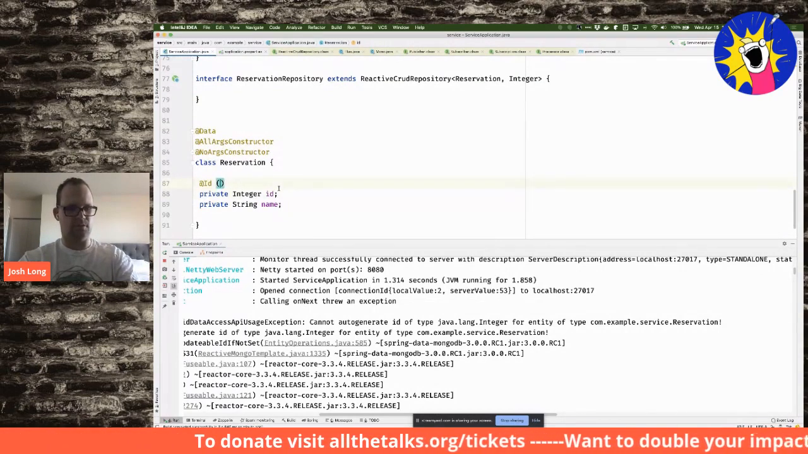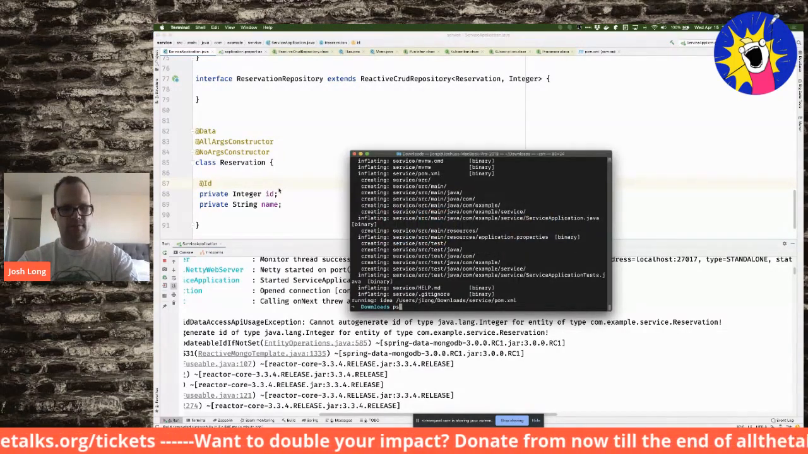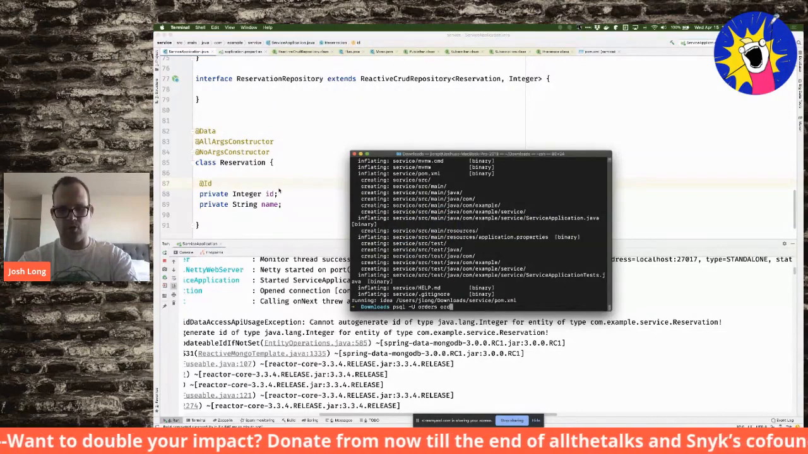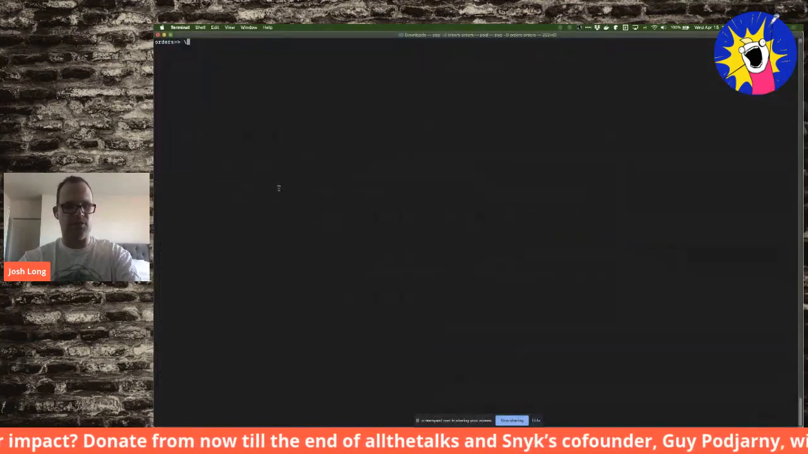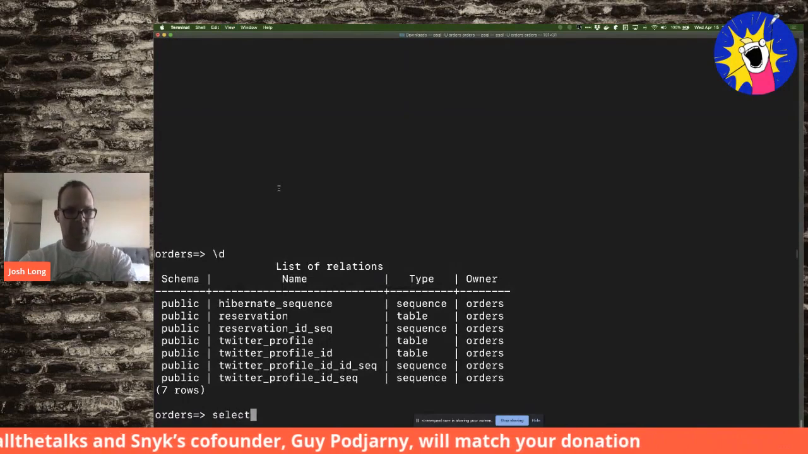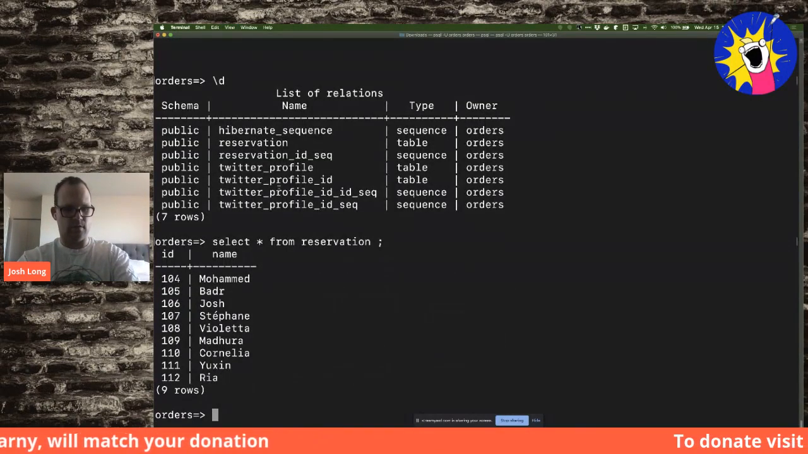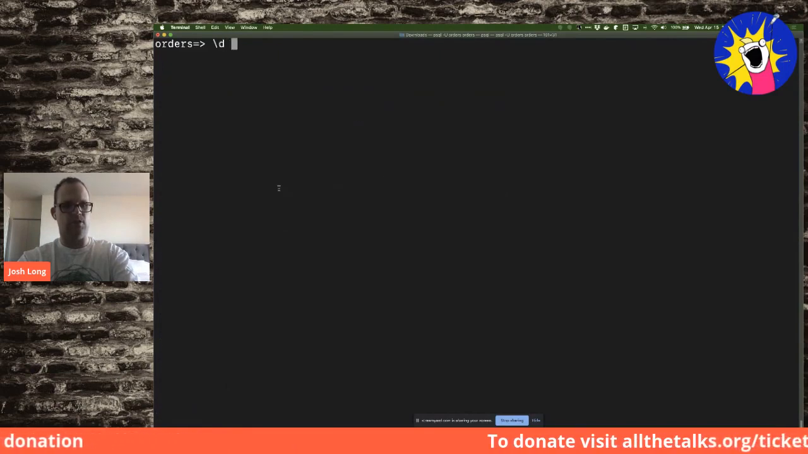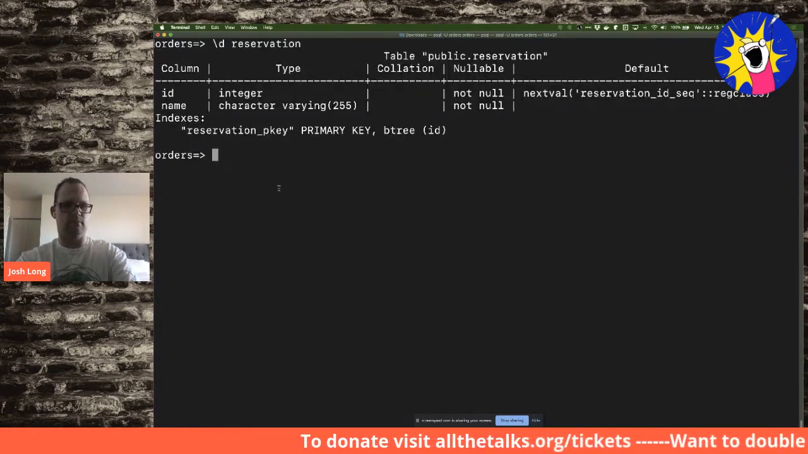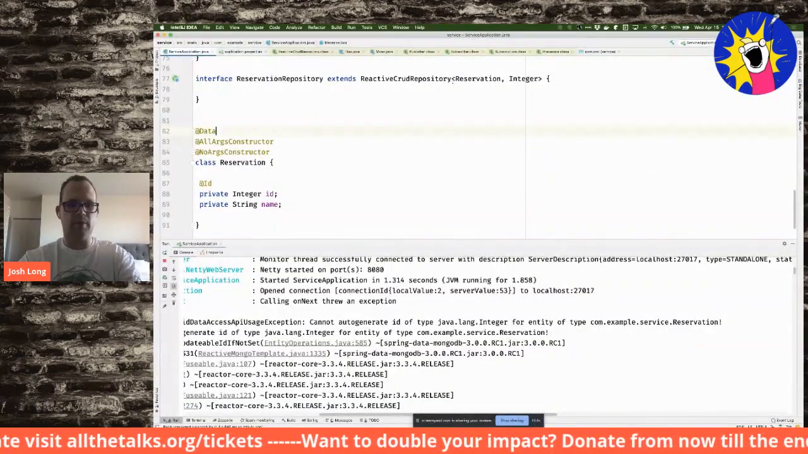That's confusing. Do I have that table here? psql -U orders, \d, select all from reservation. Okay, \d reservation. It's got a primary key automatically. Okay, doesn't really matter. I'm gonna go back to MongoDB.